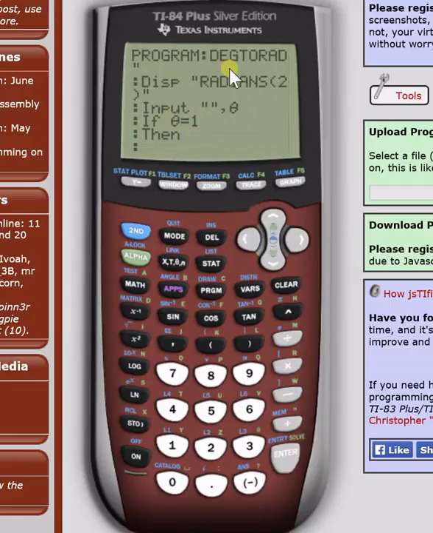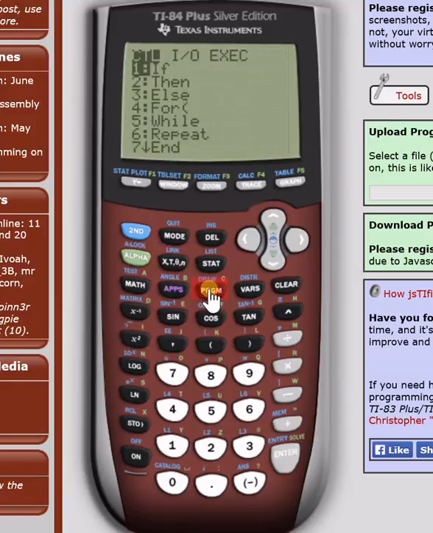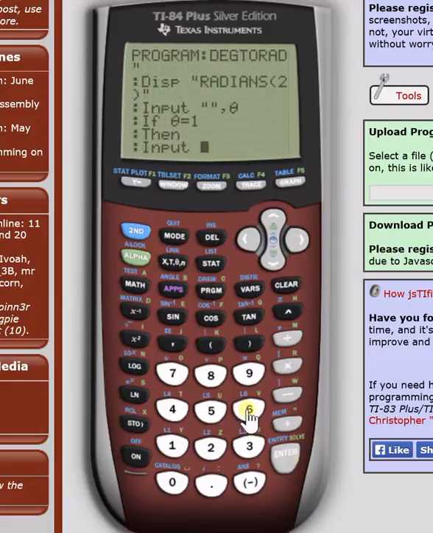So since theta is equaling 1, that means we want to convert to degrees, which means we're going to input radians. So program over to input, second answer.